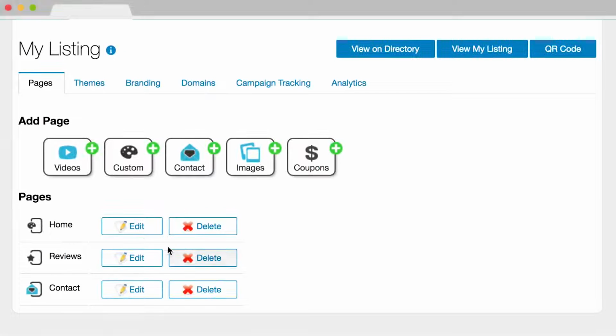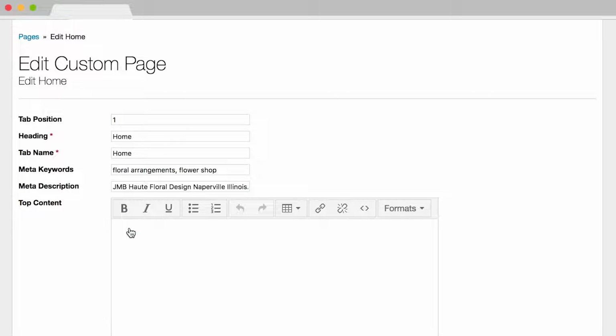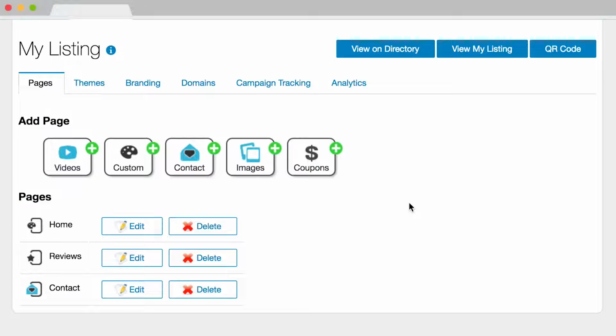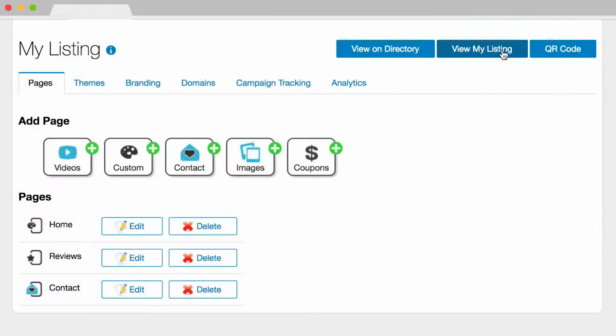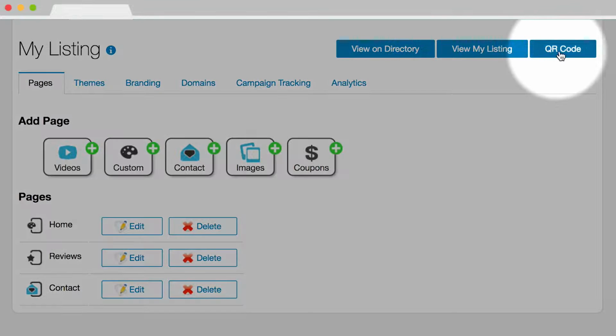Okay, back to editing a page on My Listing. It's important to remember that the tab name, position, and meta description can be easily edited or deleted altogether by clicking Edit. And as a reminder, at any time during the editing process, changes can be viewed by clicking My Listing page up here. To promote this page, you can use this unique QR code.